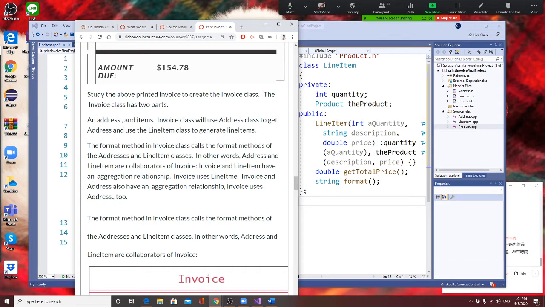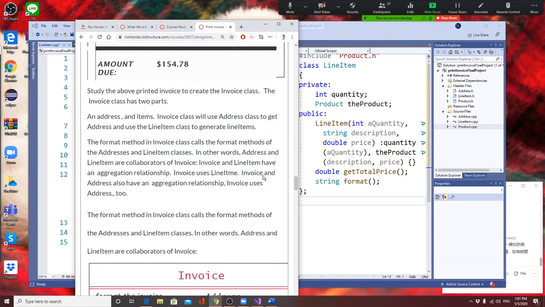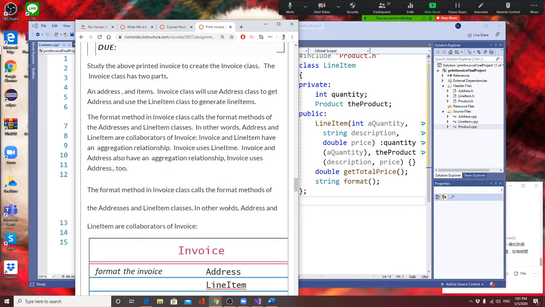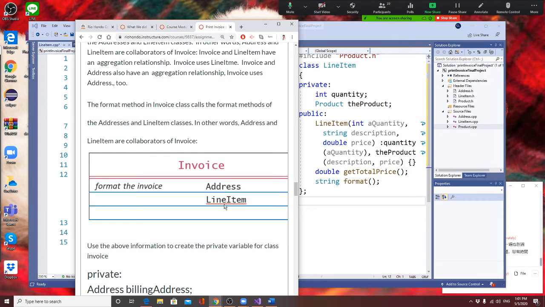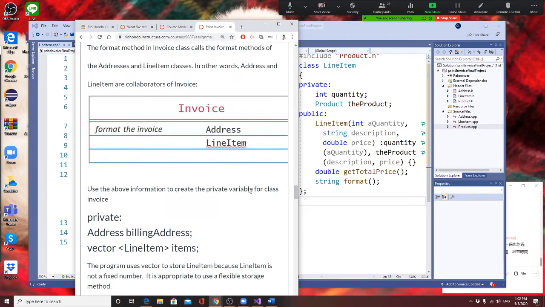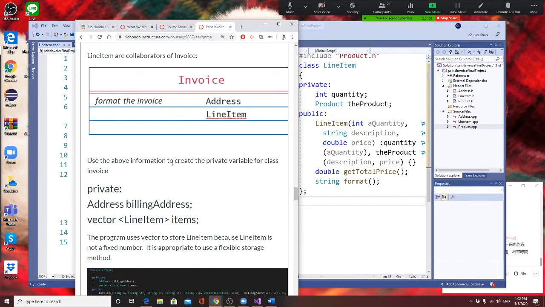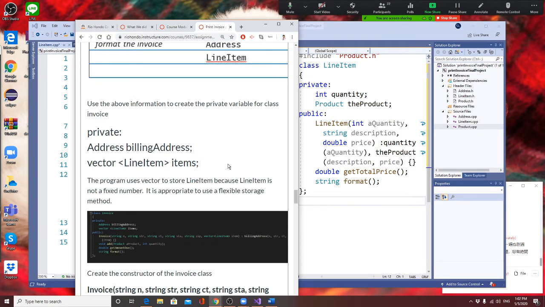So the format method in the invoice class calls the format method, the function, of the address and the line item class. So let's take a look at our CRC card. The CRC card tells you that your invoice collaborates with another class called address, and another class called line item. Okay, so right now we understand this. We're going to have an address, that's a class. We're going to call it billing address.